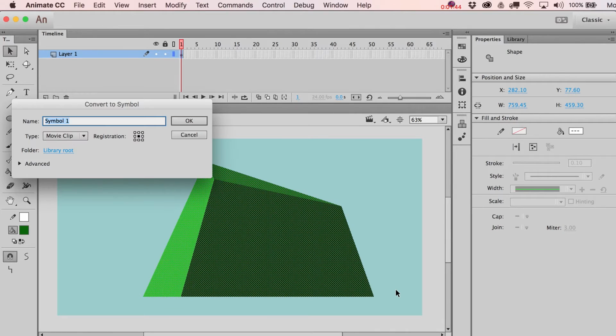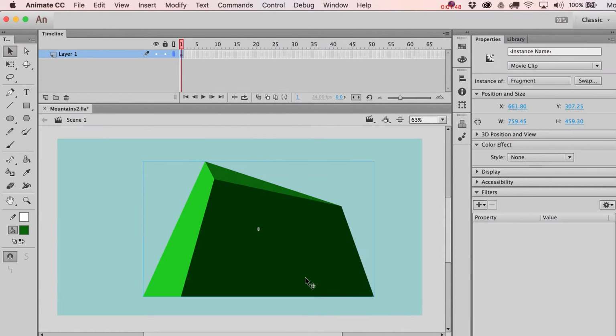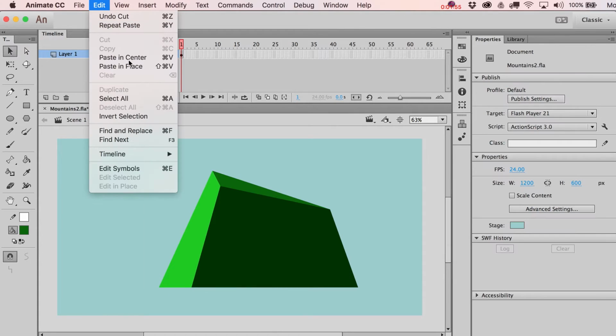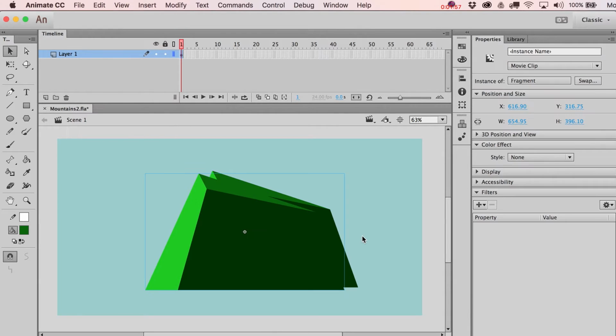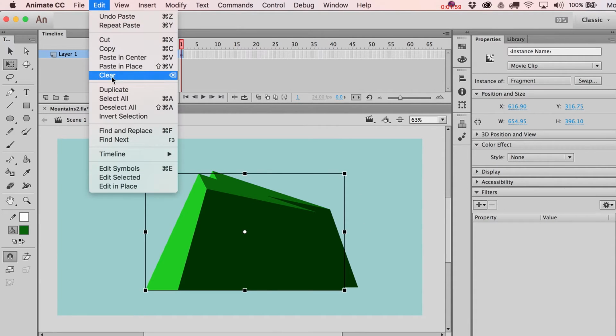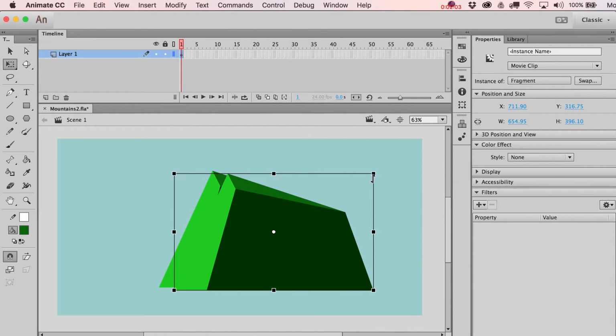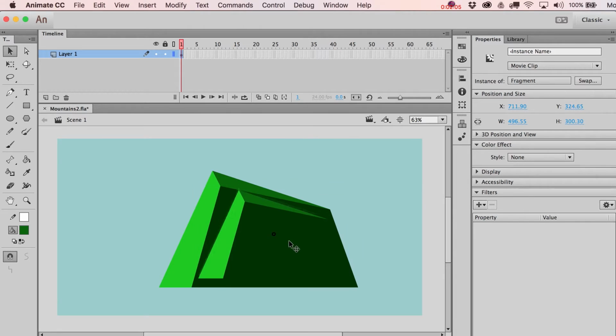So hit F8 on the keyboard. We'll call this just our little fragment over there. And now what we can start to do is copy and paste this. It's always a good idea to learn the hotkey for paste in place. And you can see that the hotkeys are always listed over here to the side, but you just hold down the shift key and use your usual paste hotkey. So it's going to just take that symbol and paste it right back on top of the other one.